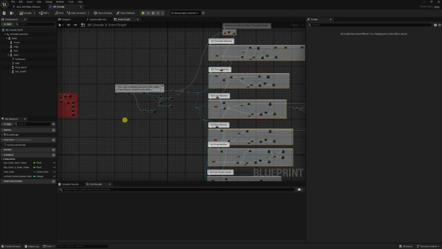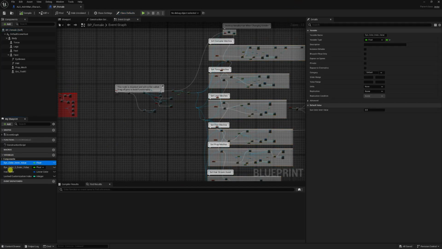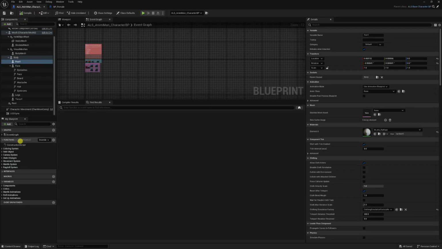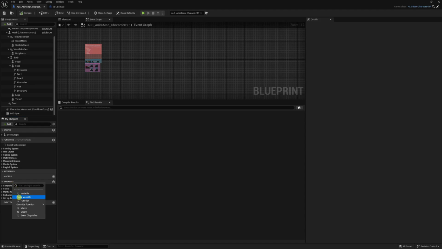Before we copy this functionality, we're going to copy these variables in order to avoid some errors, okay? So copy eye color. We have to do this one by one because we can't highlight more than one variable at once. So copy eye color, right click and copy, paste it under variables over here. Right click and paste.